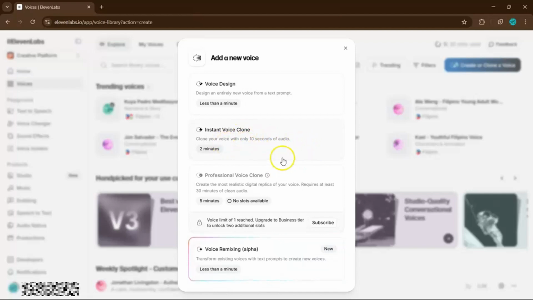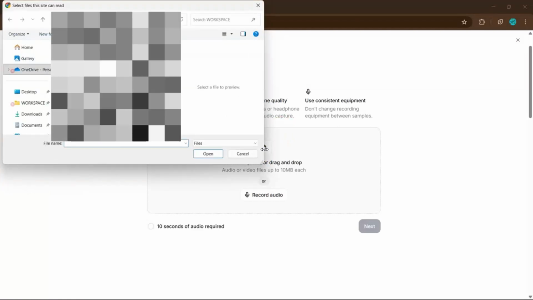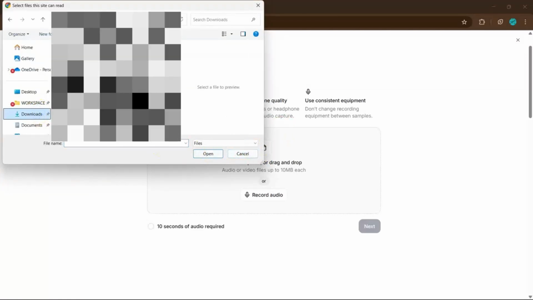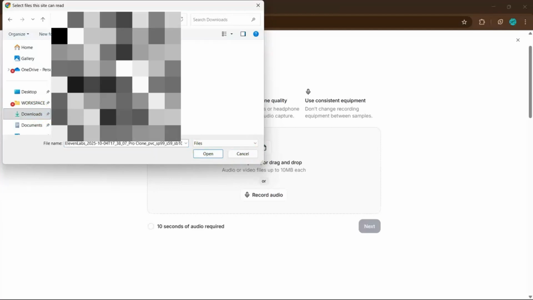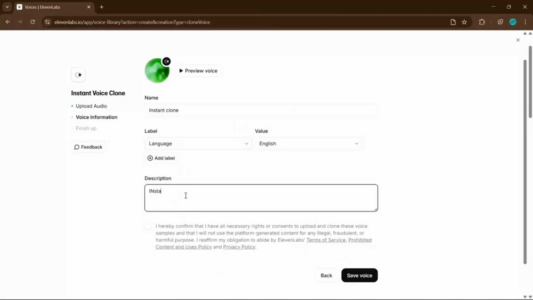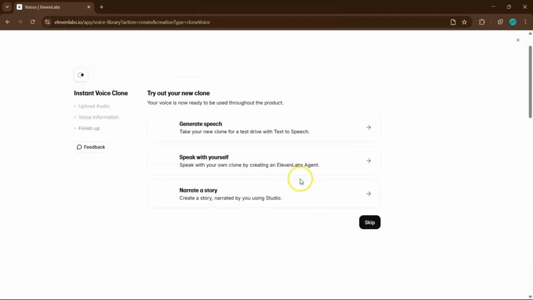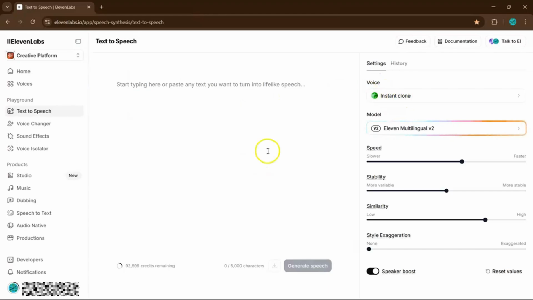So, to show you how easy it really is to clone your voice, let's choose Instant Voice Clone. After selecting it, it'll ask you to upload your 10-second audio voice recording. Then, just tweak the voice information of your cloned voice in order to use your cloned voice. You can go ahead and start using your voice in text-to-speech and other features in ElevenLabs.